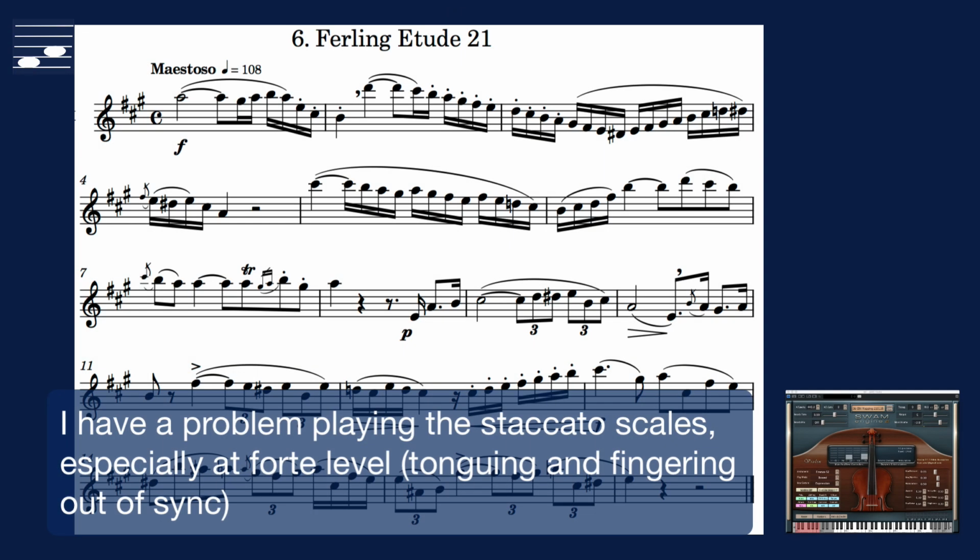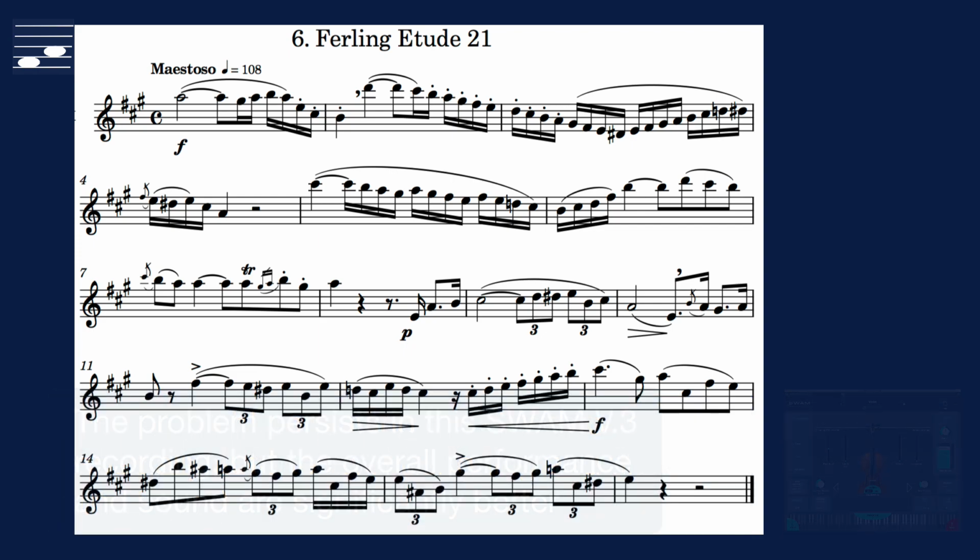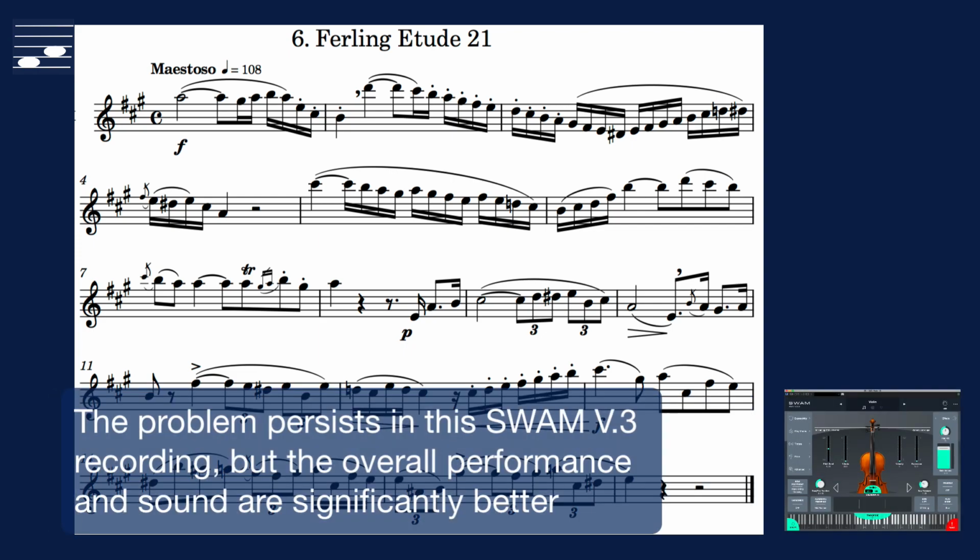This example contains legato and staccato 16th note patterns that are hard to play in the sense of keeping tonguing and fingering in sync. The new version still has this problem, but is easier to handle with the EWI as input controller.